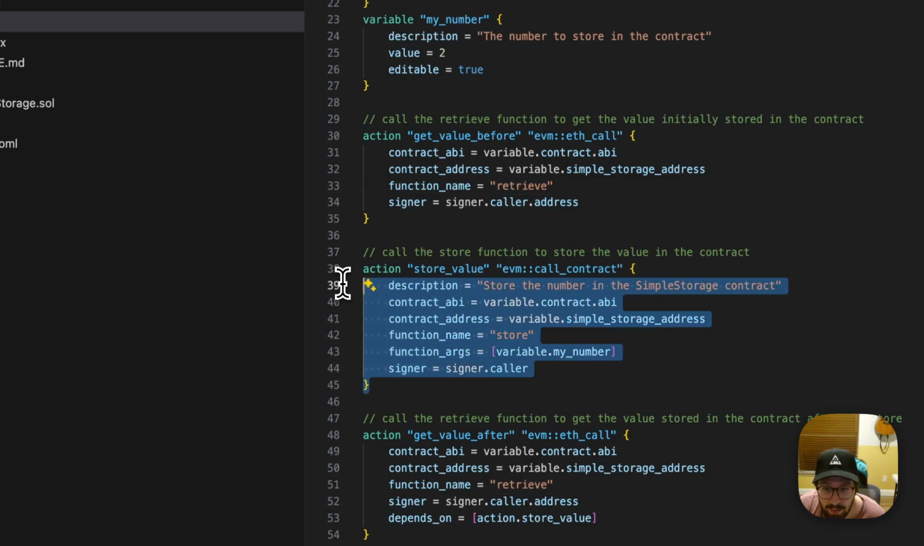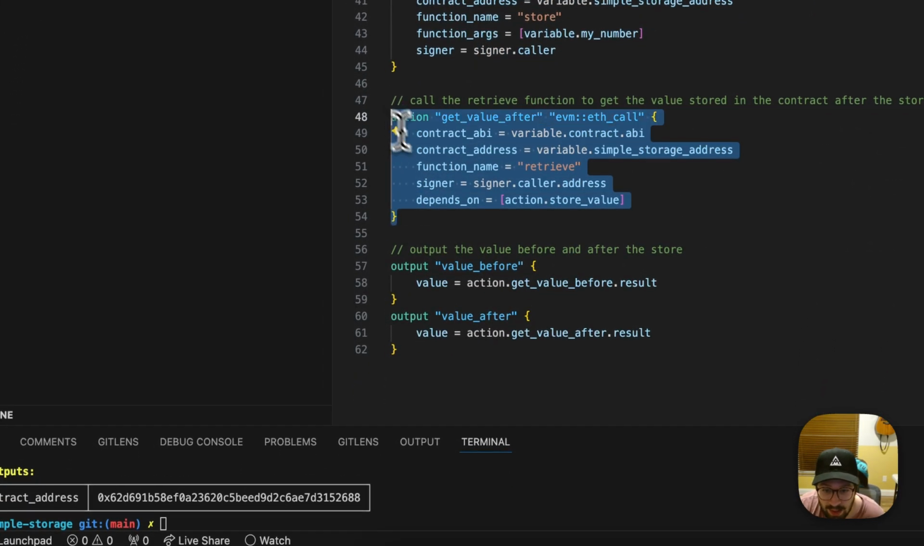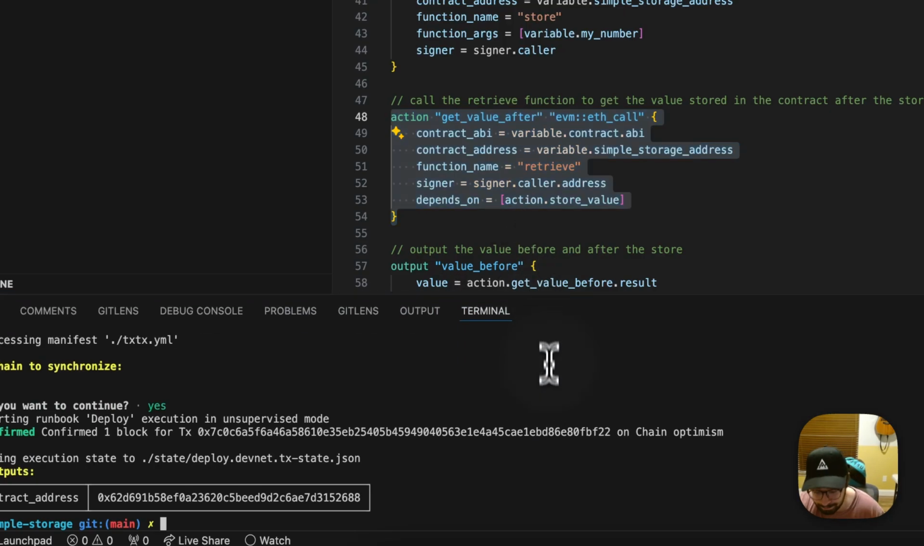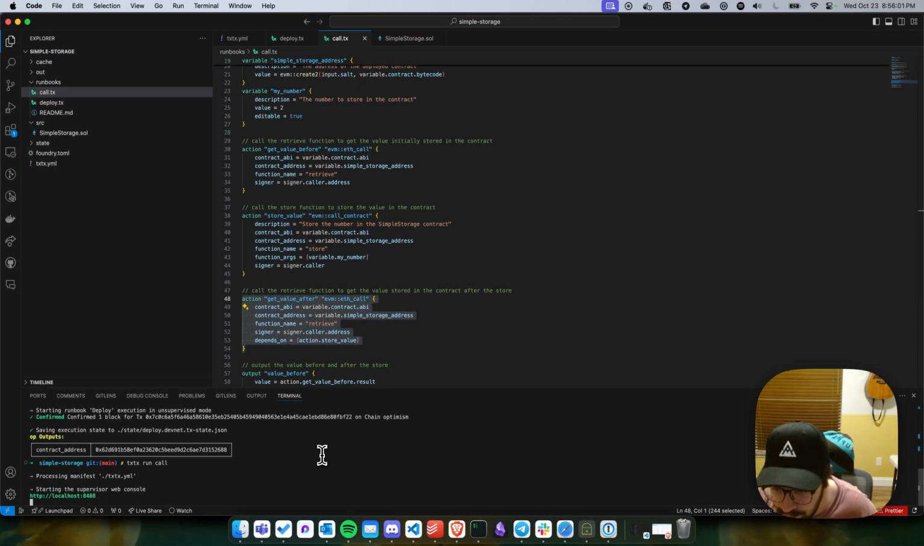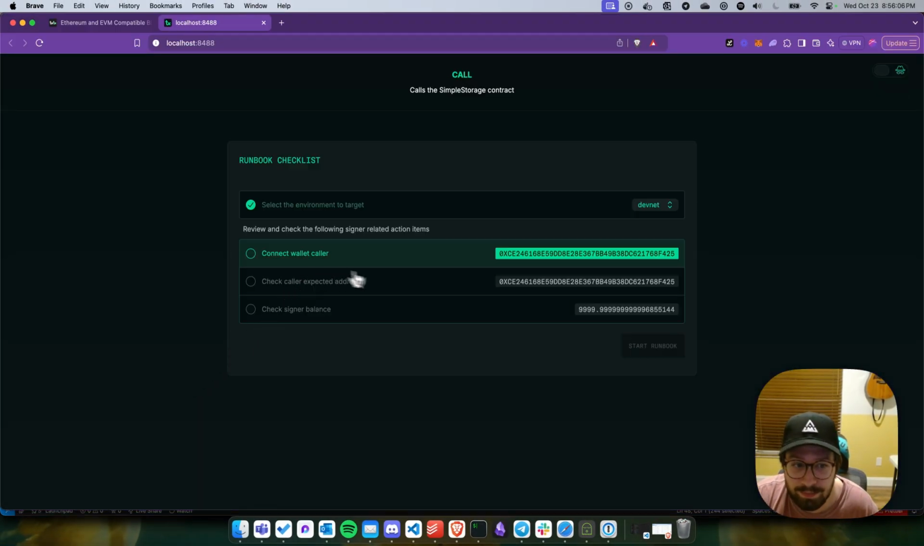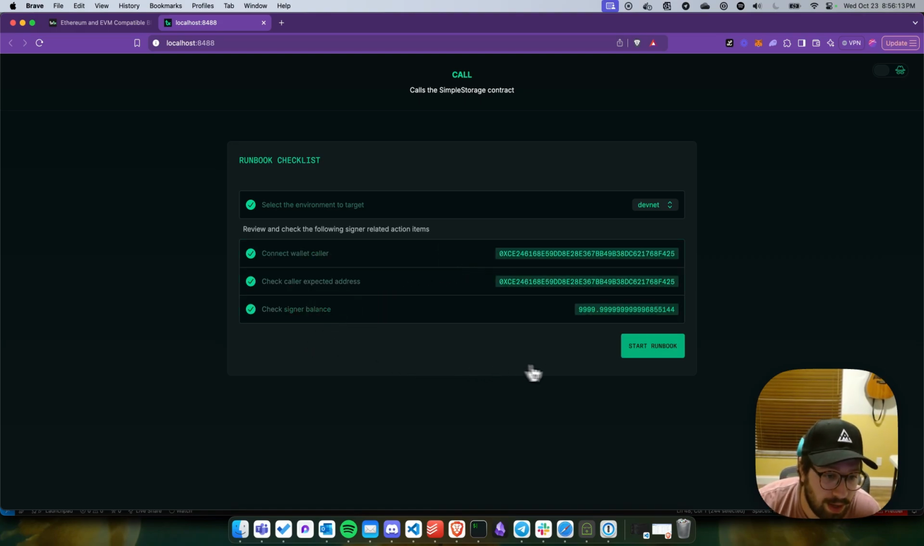We will make a contract call to store a new value, and then we will, again, make an ETH call after to get the value after, and then we can output those values before and after. So here, if I run txtx run call, now I'm hosting this on localhost 8488. If I go here, we have the supervised UI where we can verify that we've connected the correct wallet. We can verify we have enough balance here.